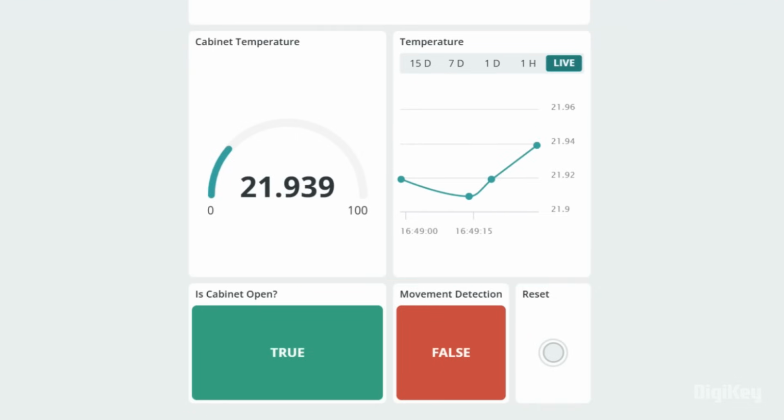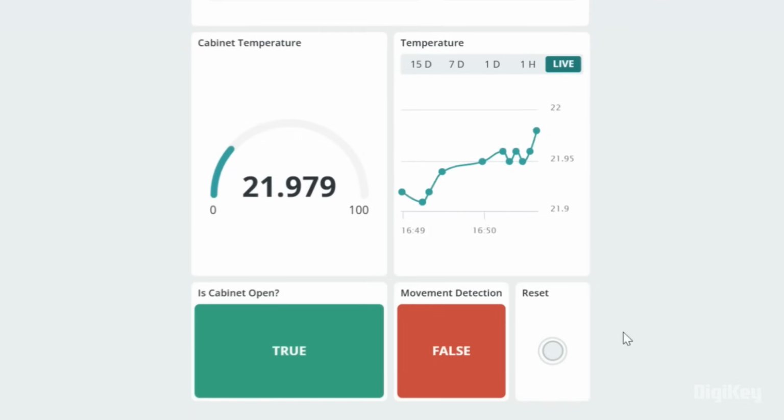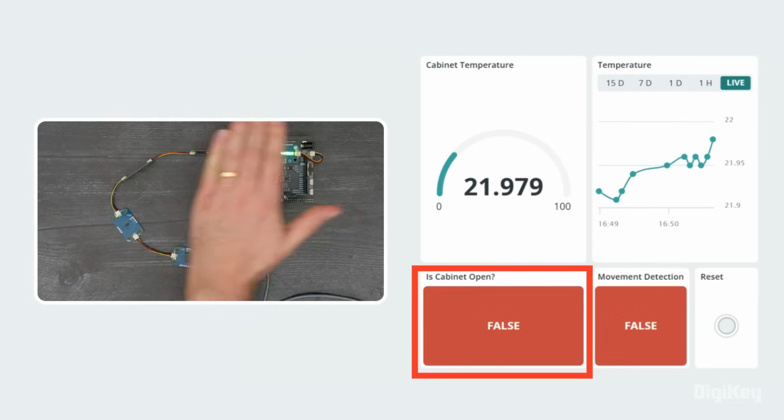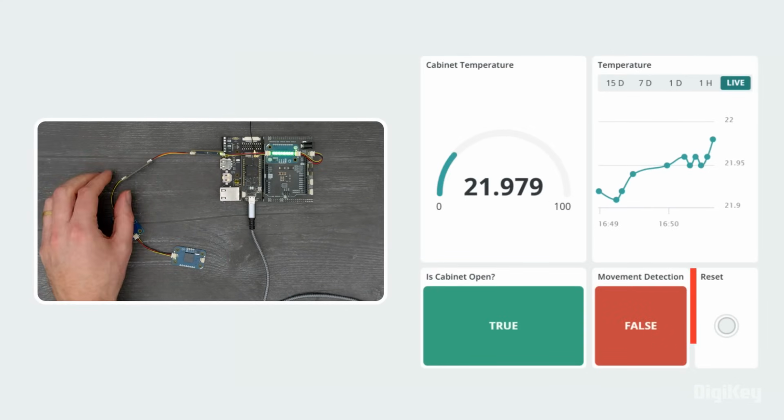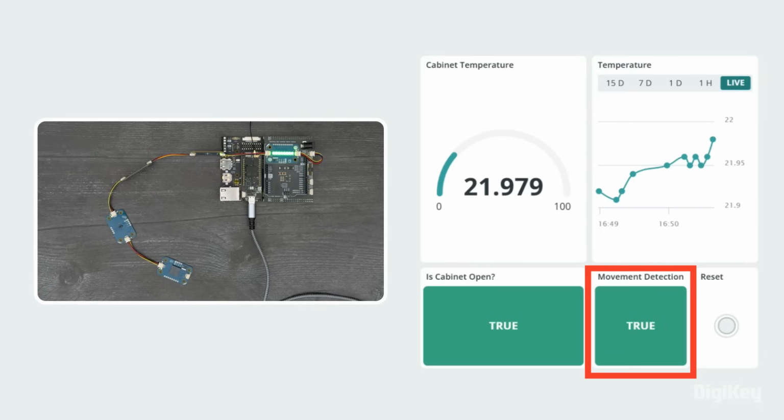You can see instantaneous and historical temperature data. Moving a hand in front of the distance node will show the door as open or closed, and moving the movement node will trip the movement detection, which latches and can be reset.